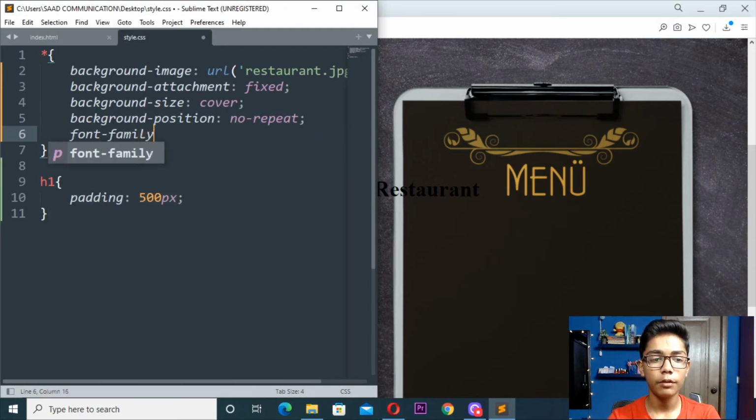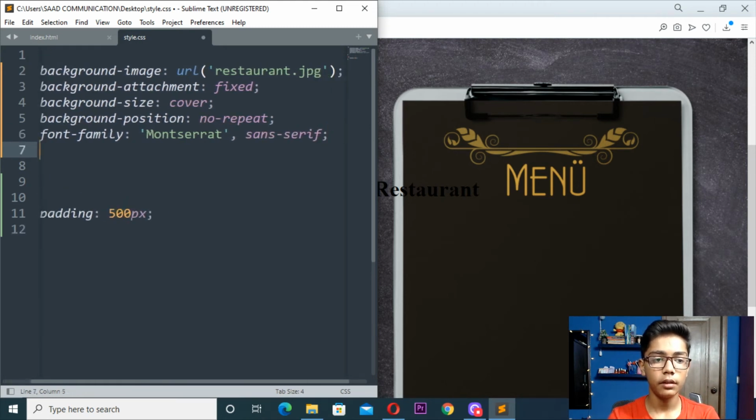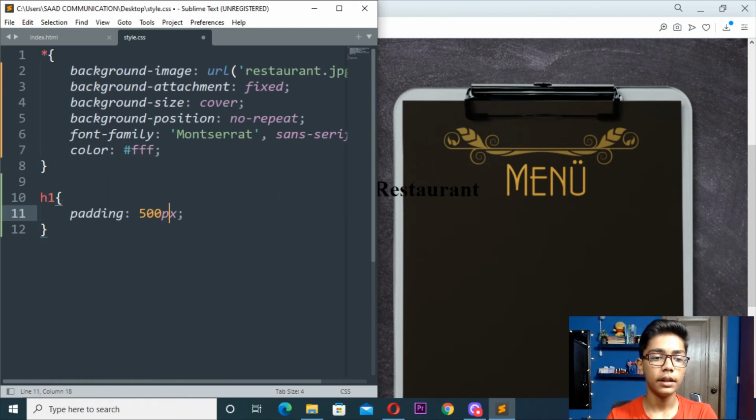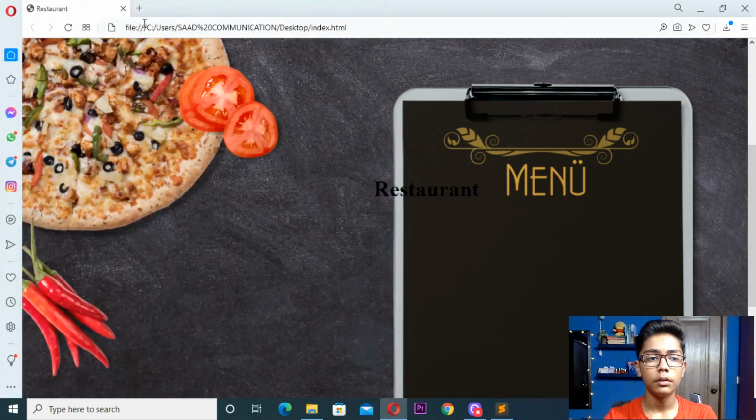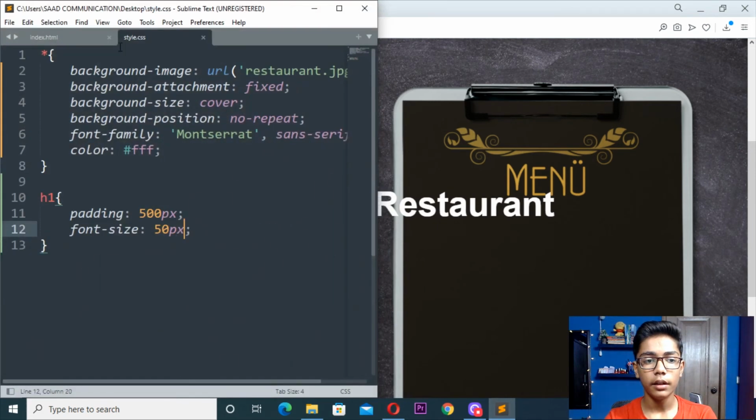Now we want it to have a good font and size, everything like that. Simply I'll be coming and writing font family Montserrat, comma, sans serif. Then I will be setting the color to white. So right here, color white, and I want one more thing, font size. Simply write here font size, which I want of, like you can say, 50 pixels. Save and reload. So here I will be reloading that. You can see we are getting it here.